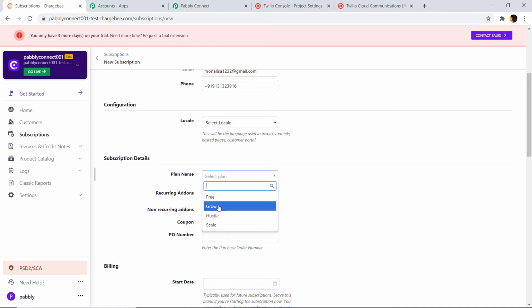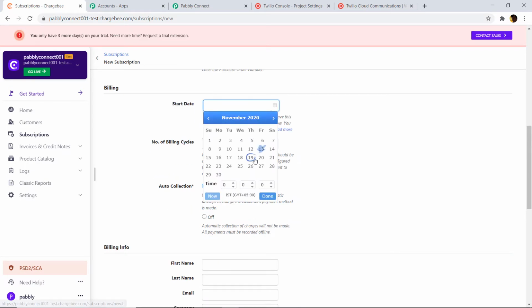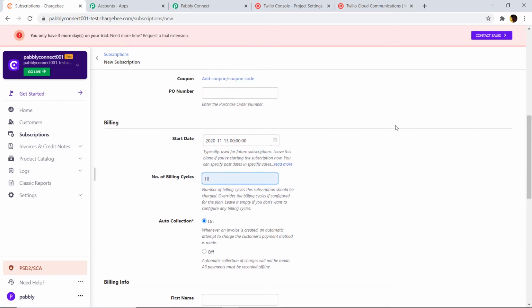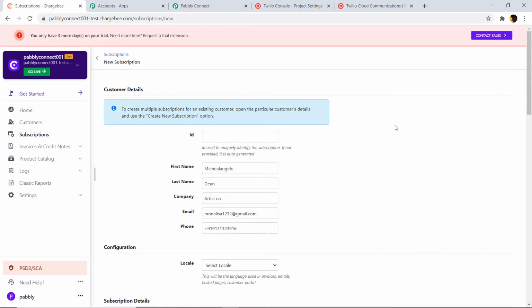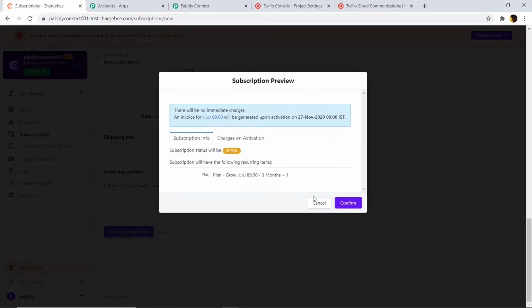The plan name, let's go with the Grow. The post office number is not really important. The start date, let's go with the 15th. No, let's go with 13th. The number of billing cycles, let's keep it as 10. Okay, so most of the details have been filled. So just click on create a subscription, then click on confirm.